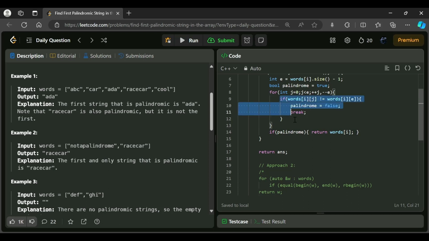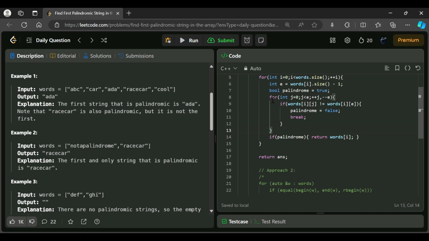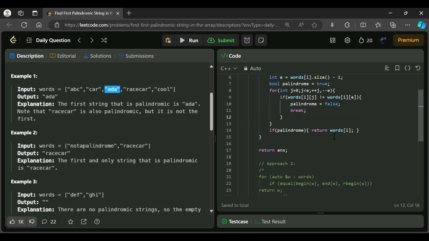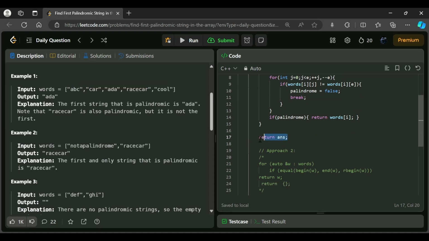If both are not equal, suppose a and c are not equal, then we set palindrome to false. It is not a palindrome, so we break. It is not necessary to go forward. And if you pass this for loop completely and never go inside this if, then it is considered a palindrome and we return our answer. And if none of them is a palindrome, then we return empty.